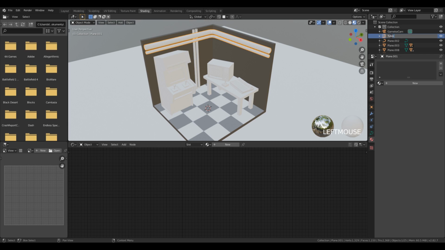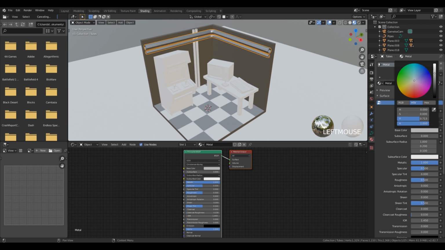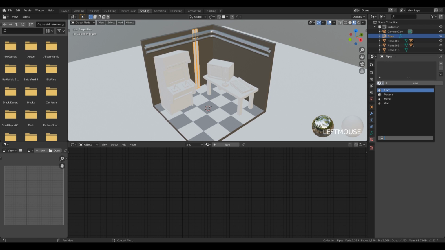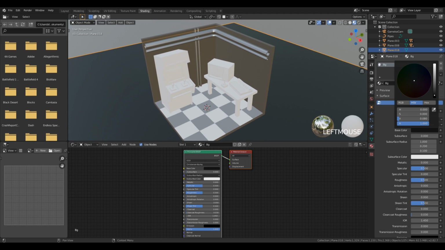Let's call them tubes or pipes, whatever you want. And let's create a new material. Let's call that metal. And I want to bring up the metallic and maybe a little bit darker color, but I think this will do for now. So let's add a metal texture there. And here I want to create a background material. Let's just make it really dark for now.